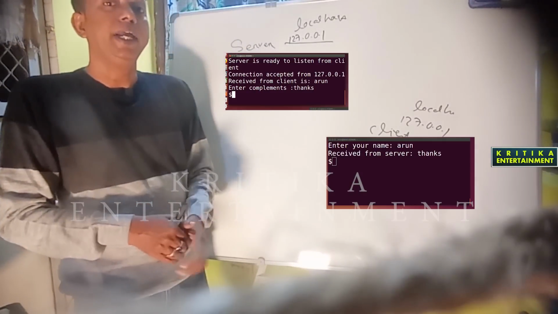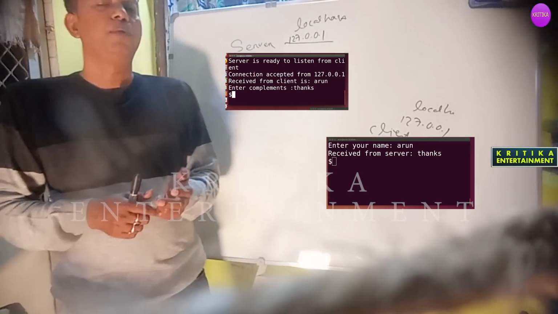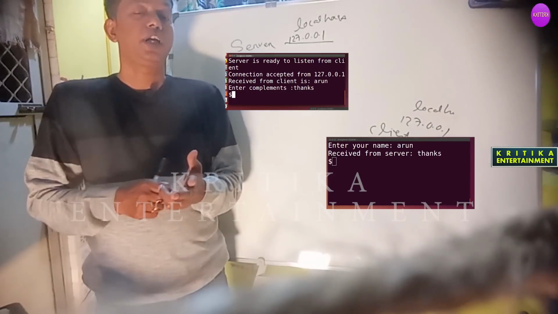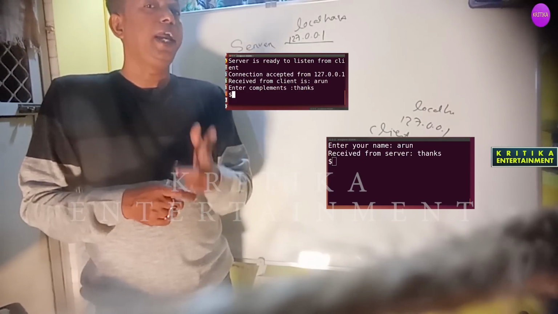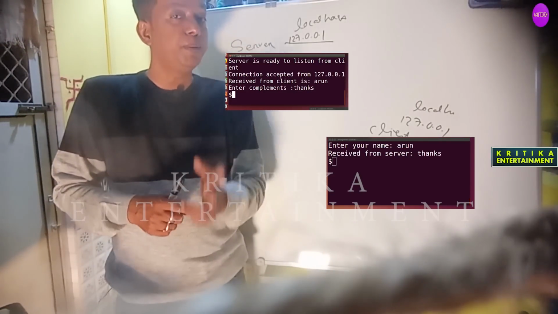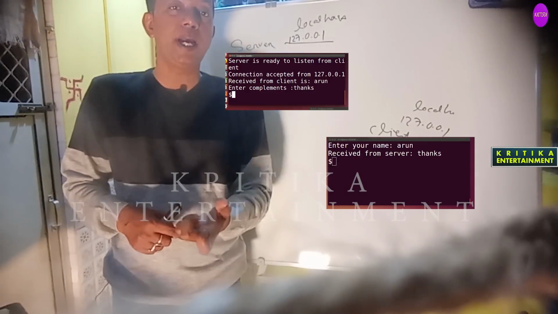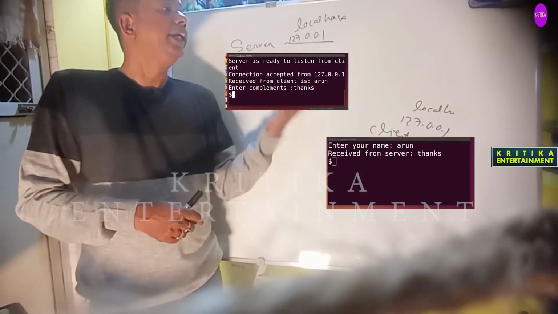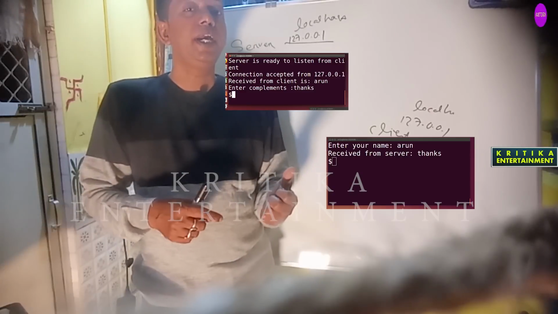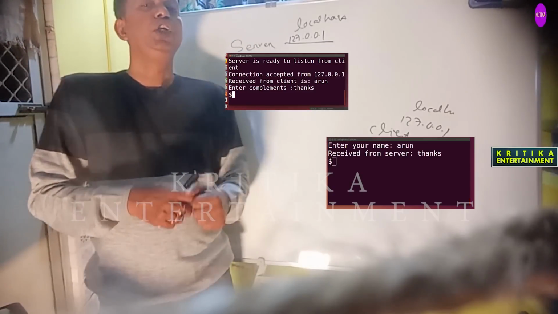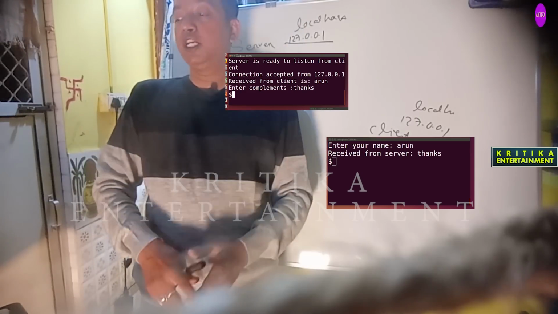Socket means what? It is an endpoint of communication between two devices across the network. Second, a socket is a temporary file. Third, a socket is an intermediate between your application layer and transport layer.